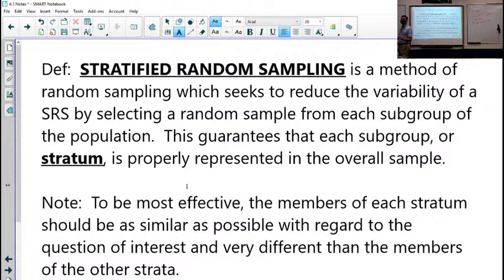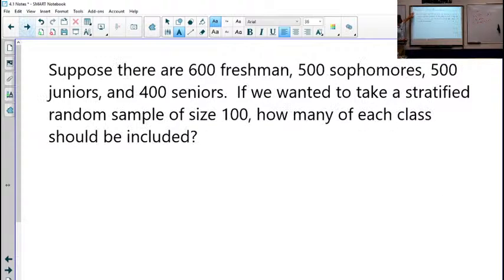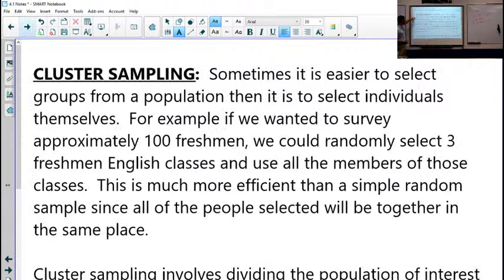Now, cluster sampling, so we'll do that in just a second. In cluster sampling, this is a very similar idea, but it's going to be slightly different. Sometimes it's easier to select groups from a population than it is to select individuals themselves.